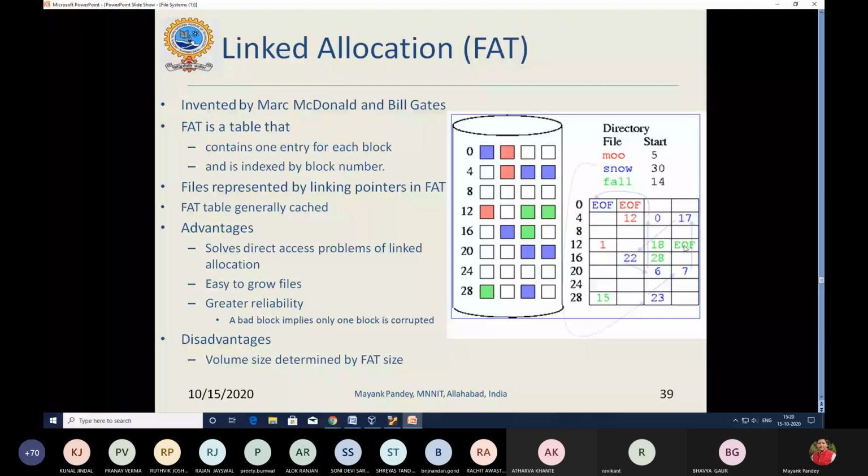So this particular linked allocation, the FAT file system, was invented by Mark McDonald and Bill Gates. FAT is a file allocation table that contains one entry for each block and is indexed by block number. A file is represented by linking pointers in the FAT. This FAT table is generally cached to look at the block numbers quickly.